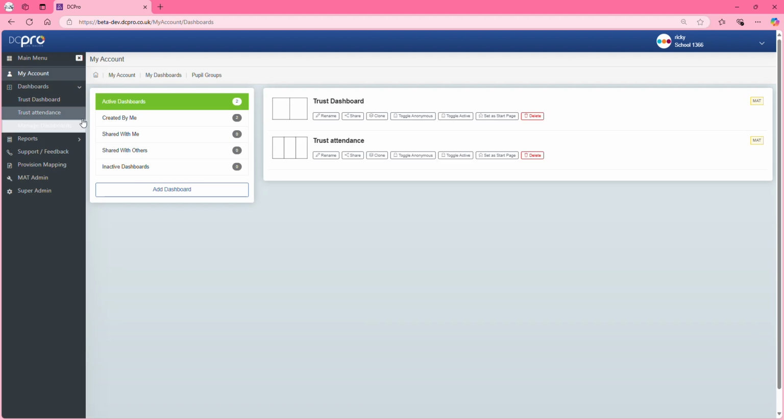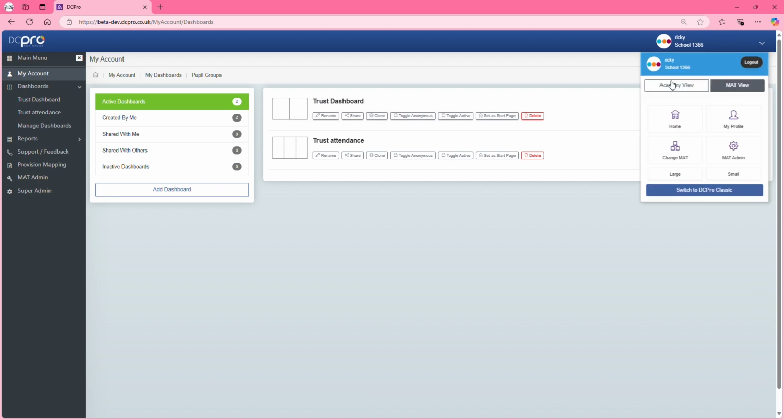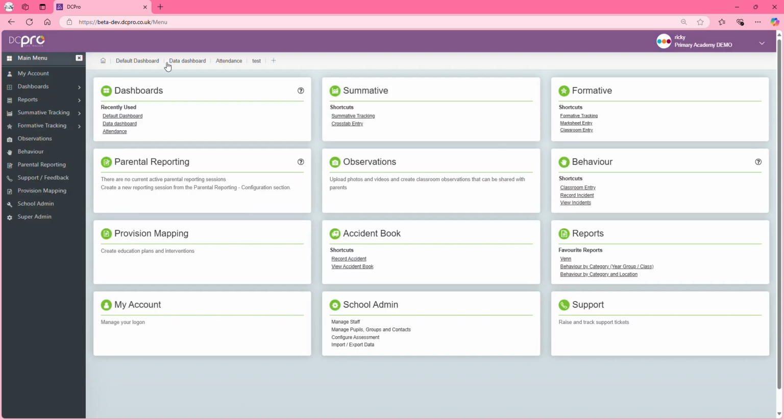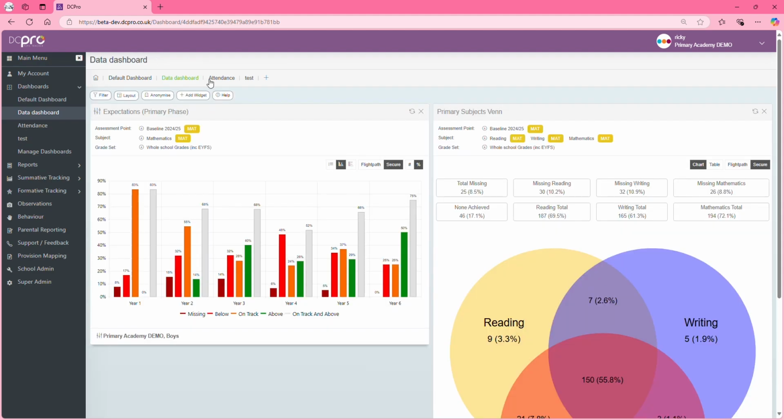You can also share dashboards across any members of your trust, and schools have got the exact same ability to do this as well at a school level. So if we jump into the academy view, I've got some dashboards up here, and I can run these at a school level just like we did with the trust ones. And class teachers can also run this at a class level.